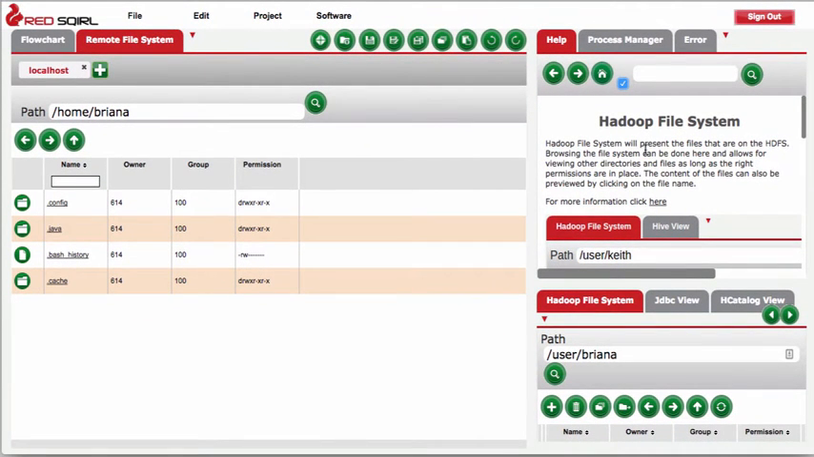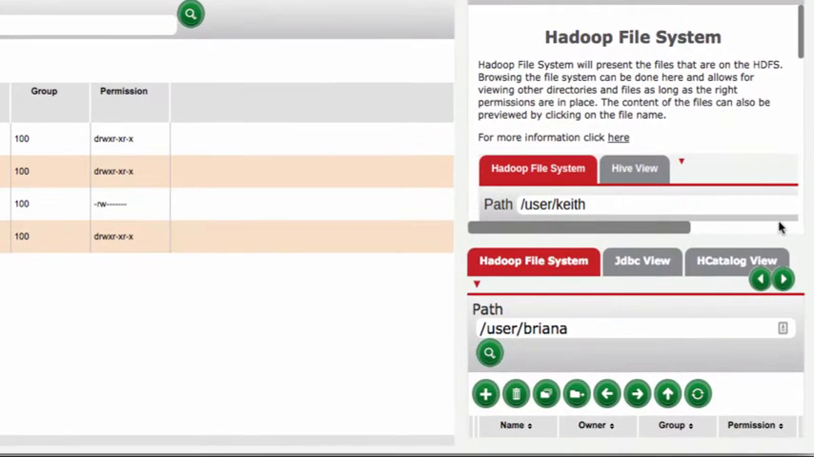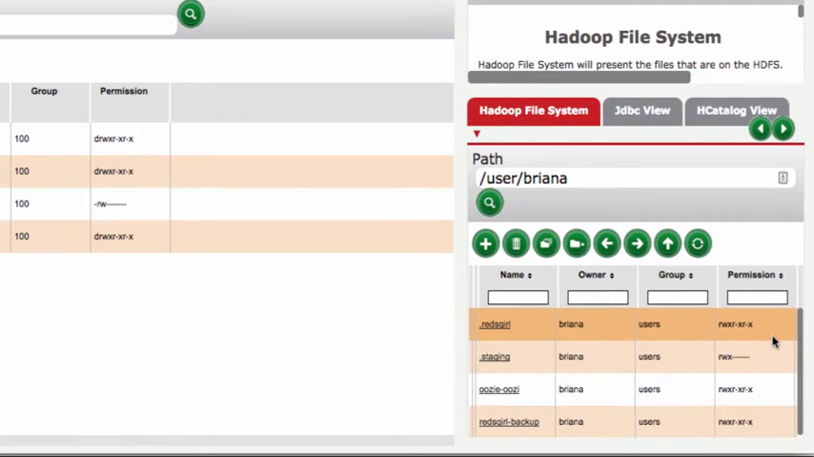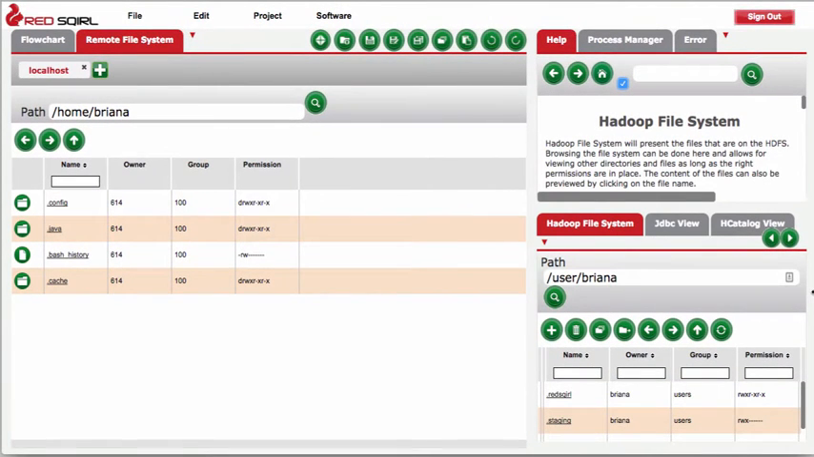And lastly, on the bottom right, we have the Hadoop distributed file system. So those are the main parts of the Red Sqirl interface.